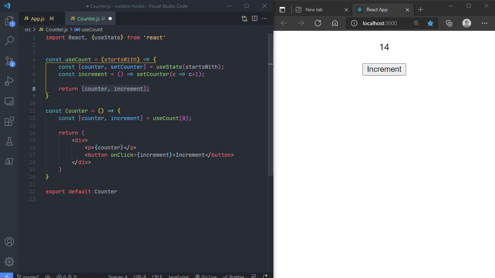Let's see a second example by evolving the same code. Assume that we need functionality where the count is incremented automatically every second, instead of us pressing the increment button. In such a case, we'll need a useEffect, and then we have to do the setInterval thing and then increment the count.